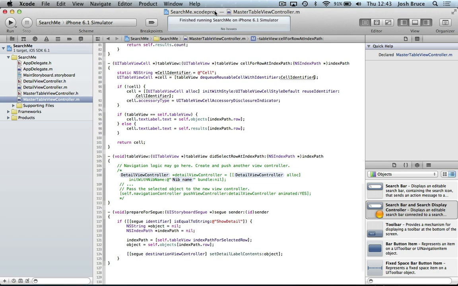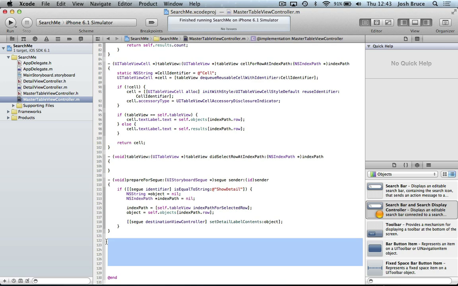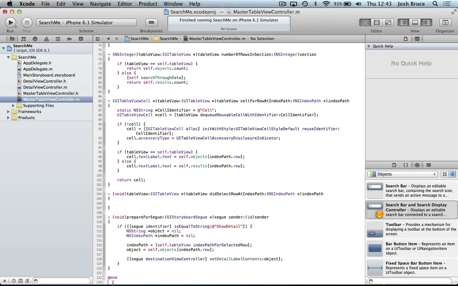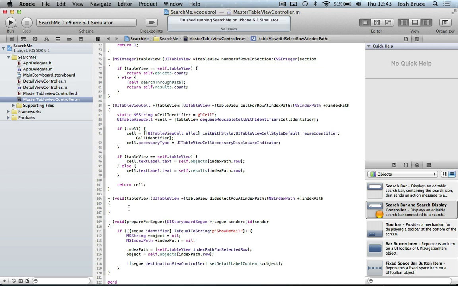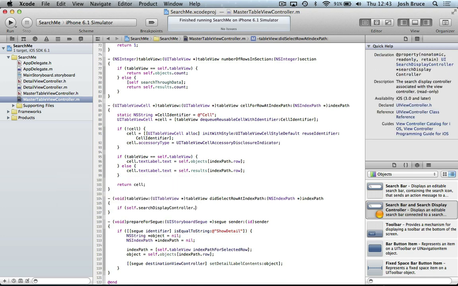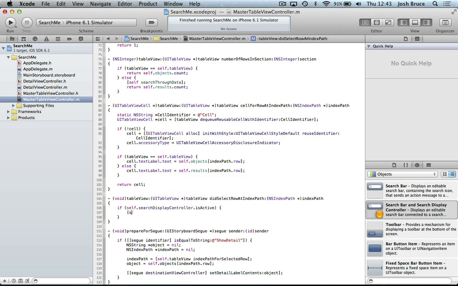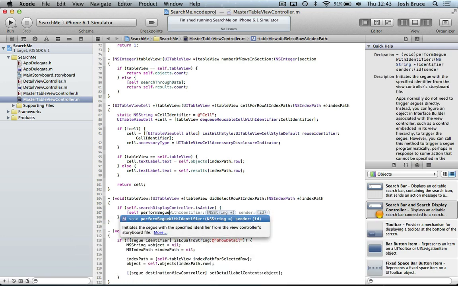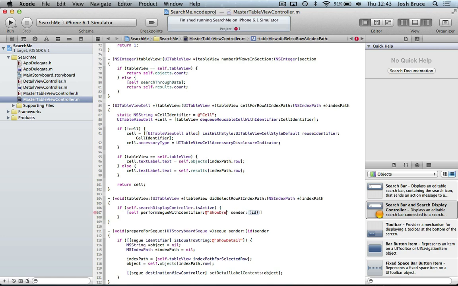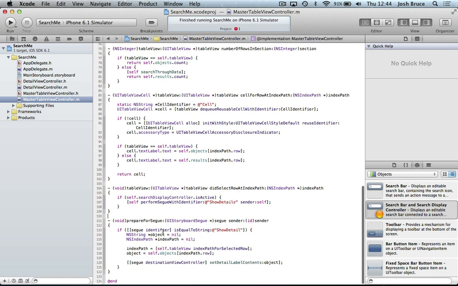So stop that. And now in here, just get rid of that. We'll get rid of some of that white space down here. In here, we need to only check if we're actually in the search display controller. We don't want to do anything if we're in our regular table view. So if self.searchDisplayController isActive, then we're going to self performSegueWithIdentifier, and this was showDetails. Sender, we're going to send ourself along with it.